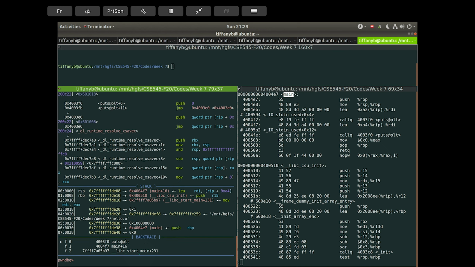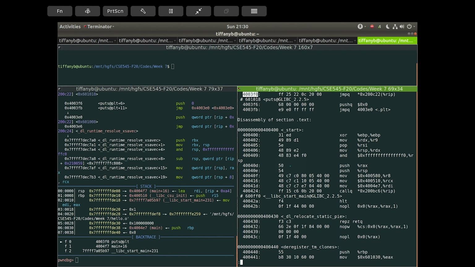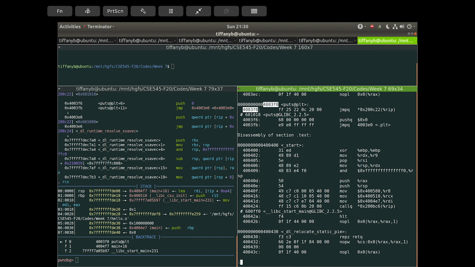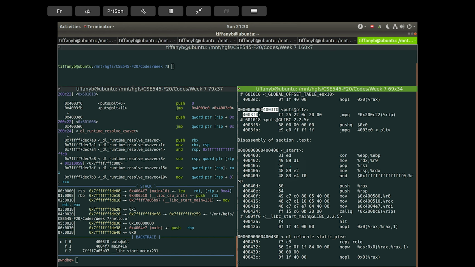Okay, now we're going to do stepi. So now here we are, 4003F0. On the right-hand side, let's also go to the disassembly at that particular instruction. It's right over here, and you see that what this instruction does is a jump.